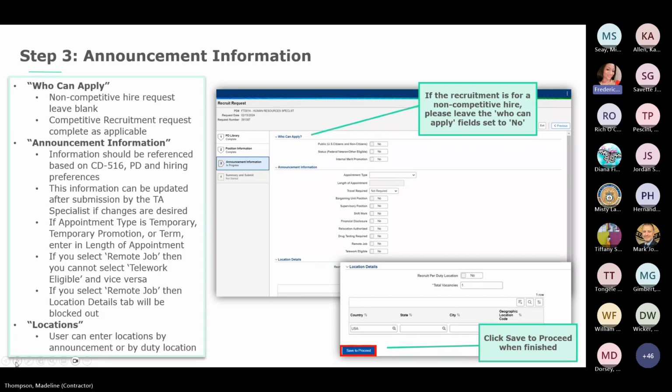If the recruitment is for a non-competitive hire, leave the Who Can Apply fields set to No. For location details, the user can enter locations by announcement or by duty station.